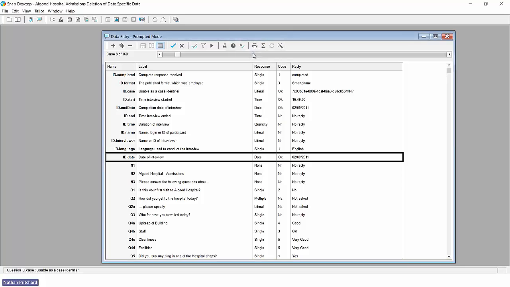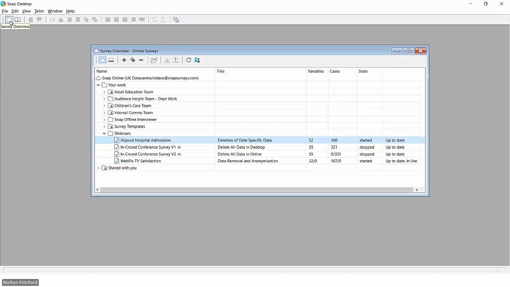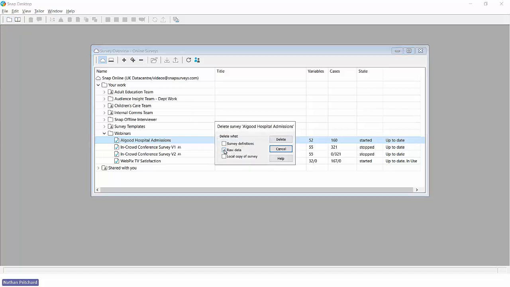We then do the scary bit, which is to delete all the data in Snap. But remember, if all else fails, then hopefully you have that archive. So I'll close down the survey. Use the minus key as we did earlier, being careful just to delete the raw data.